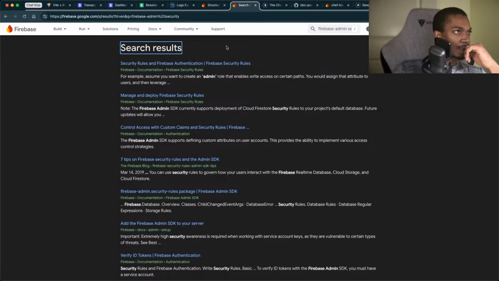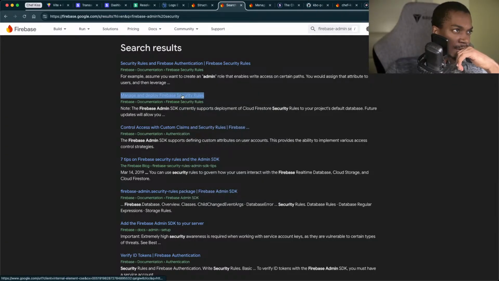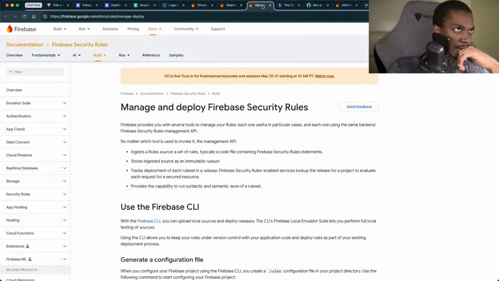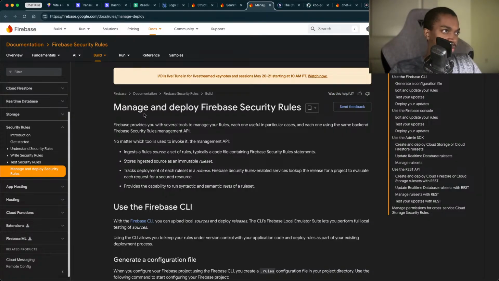Security. Assume you want to create an admin role that enables... Firebase provides you with several tools to manage your rules. Each one useful in particular cases, and each one using the same backend.